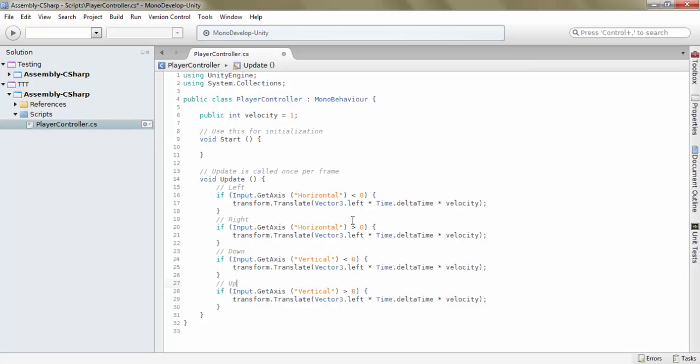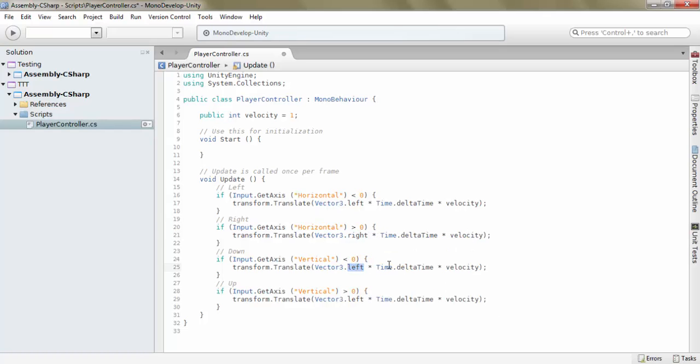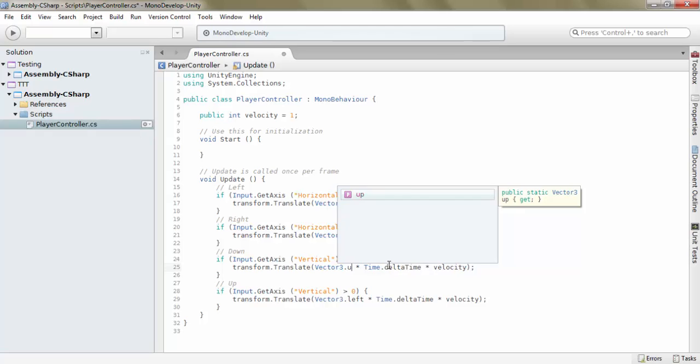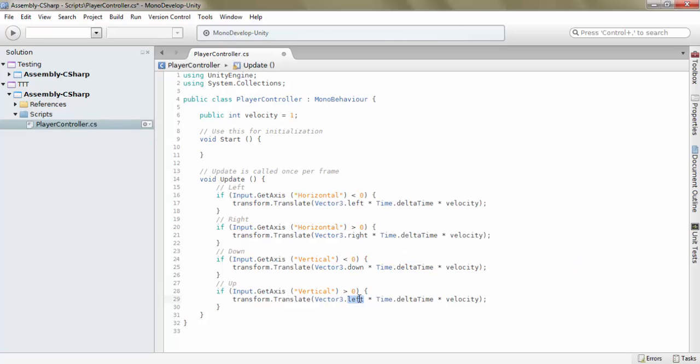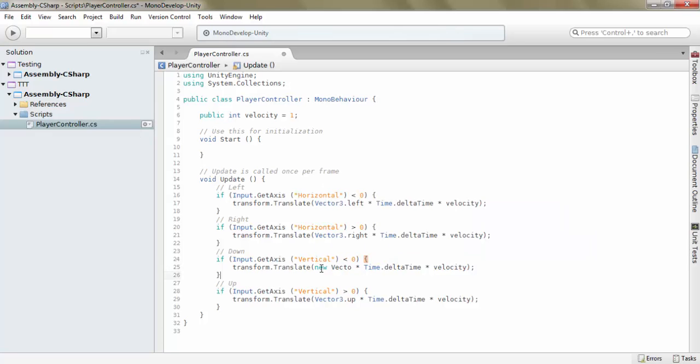But of course, we don't want them all to move left, so we want this one to move right. And you would think that you want this one to move down, and you want this one to move up, but in reality, up and down corresponds to the y-axis, and we don't want that, so we're going to have to create a new Vector3, because there's no Z-specific Vector3 axis pre-made.